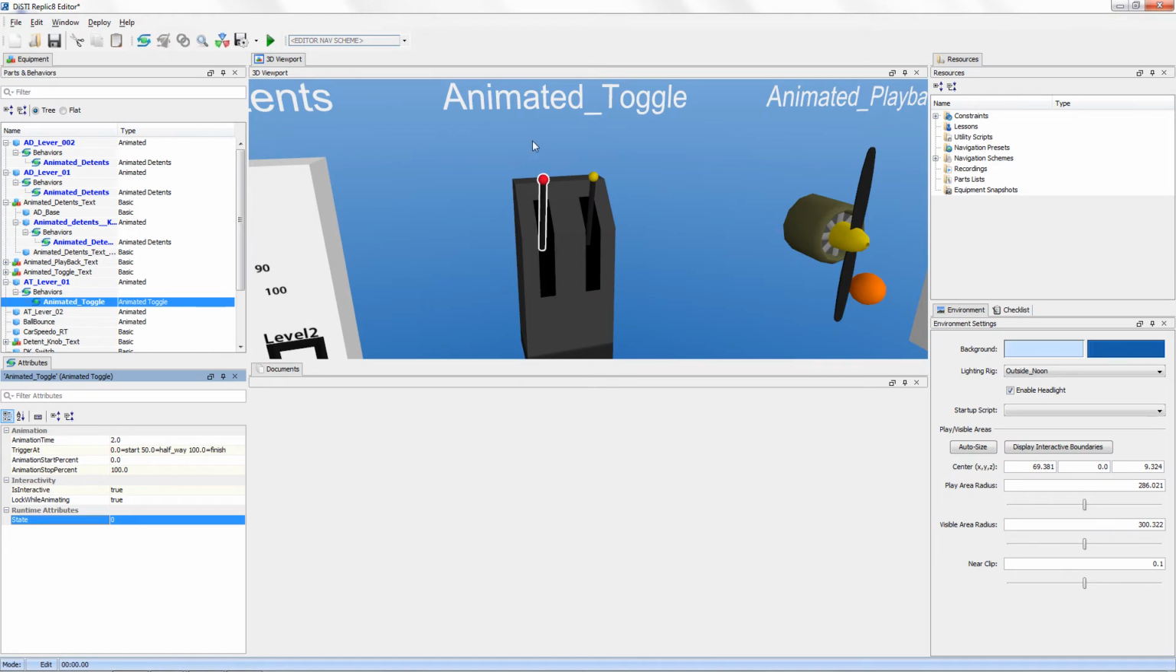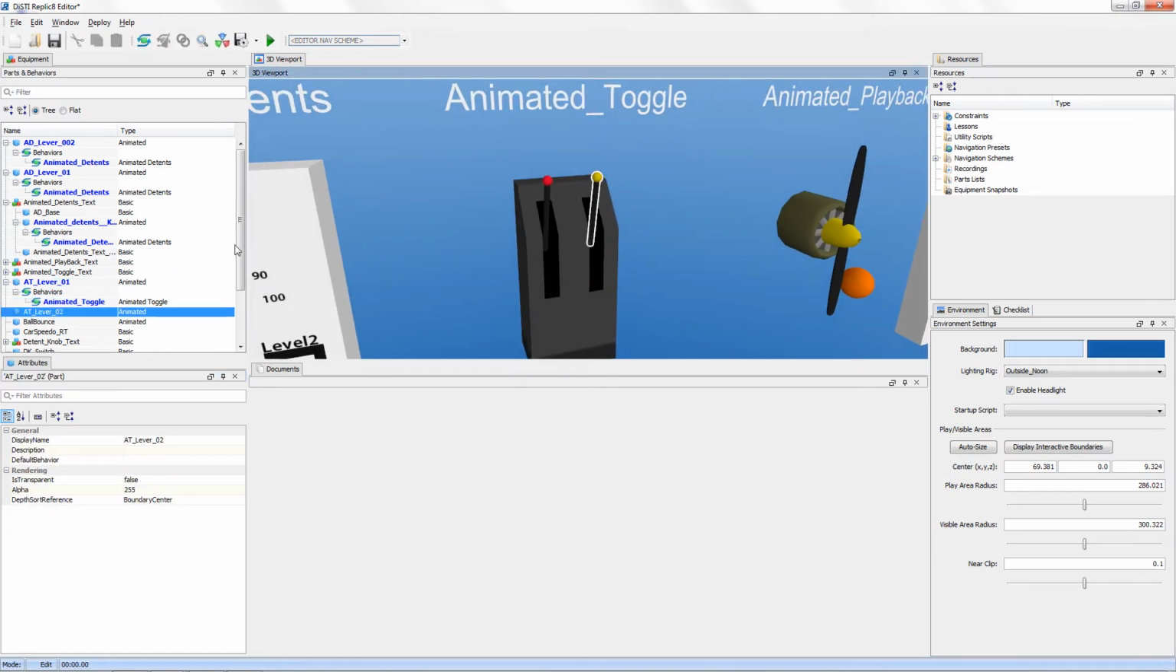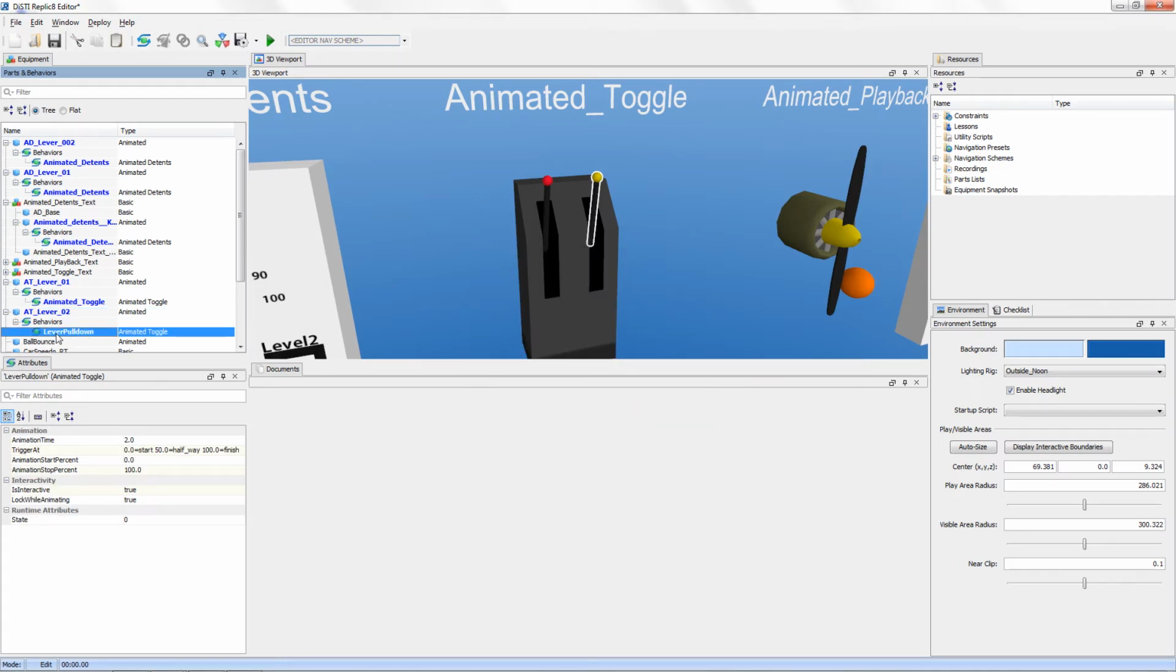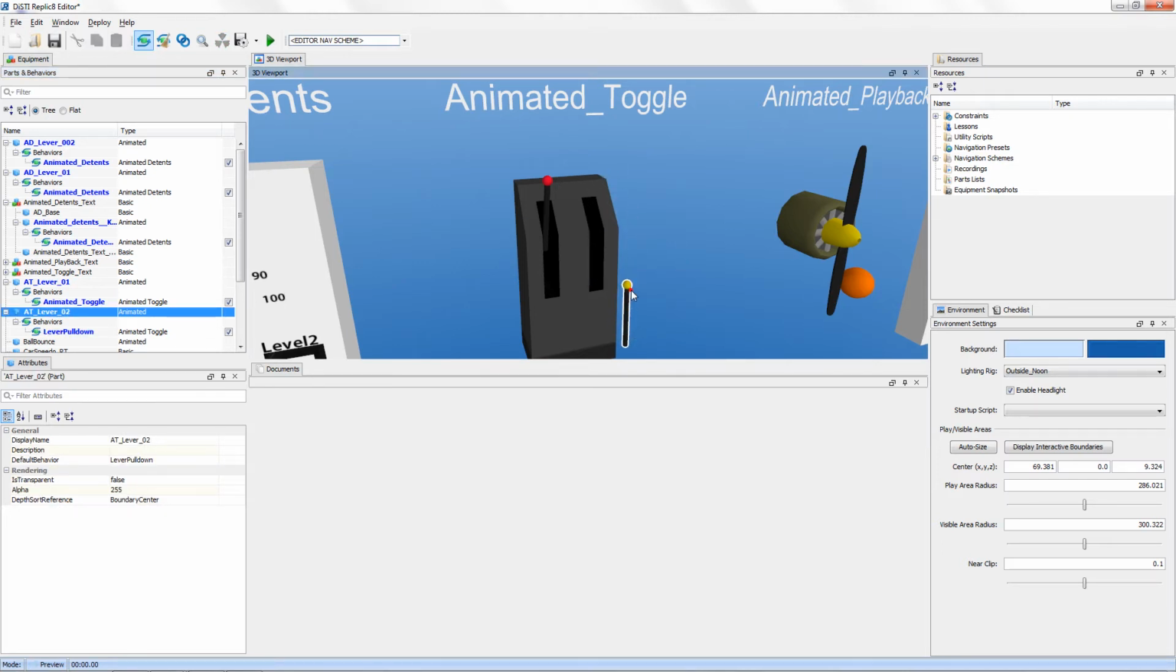Alright, now let's go in and add our animated toggles to our next lever, which has multiple animations. So let's come in here and put a new behavior, animated toggle. But before we go through with that, we're going to change the instance name to lever pull down. And remember, we can't have any spaces in here. There we go. So now our animated toggle is named lever pull down, and we have type is animated toggle. I'll just show you that it will toggle through the whole animation, and that's not what we want. We want the lever to be able to be pulled down and then the next animation take off.